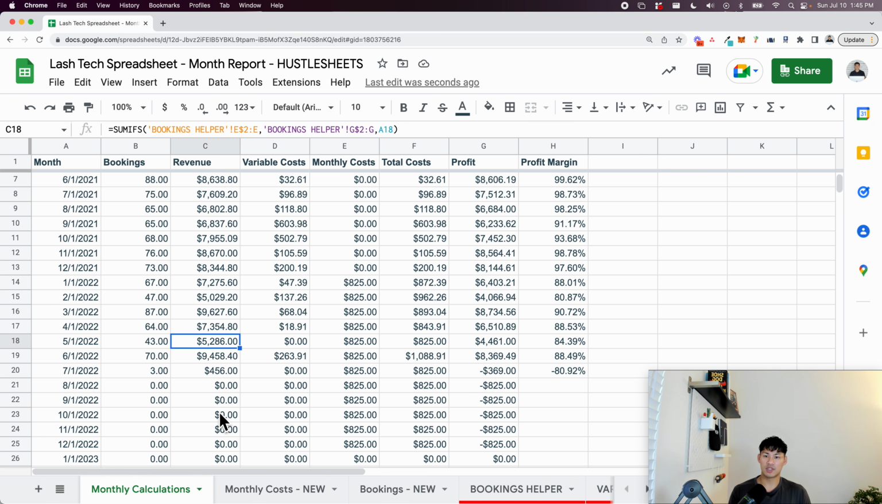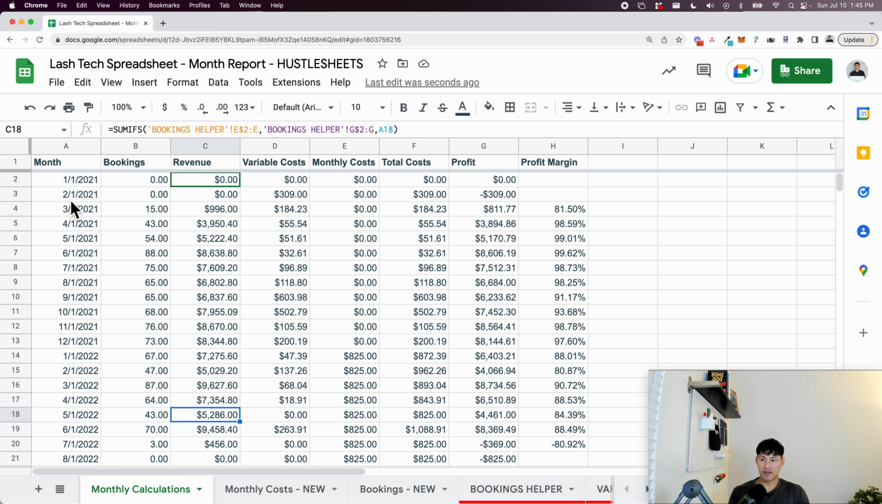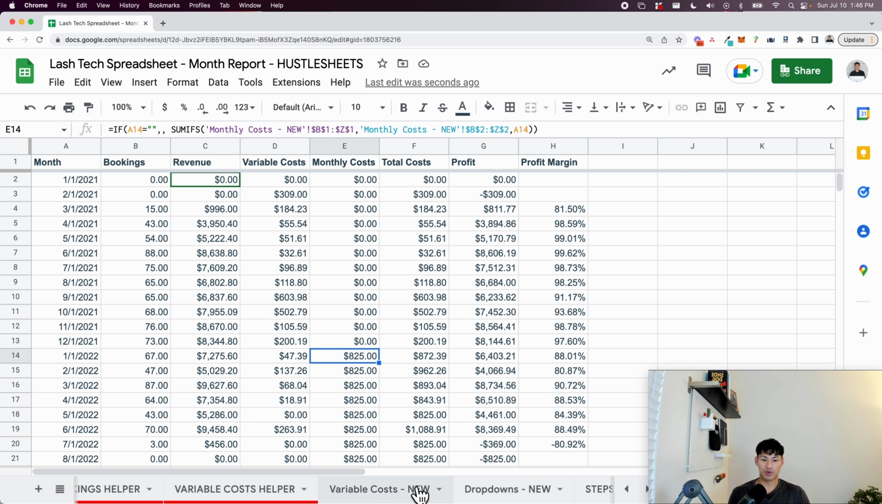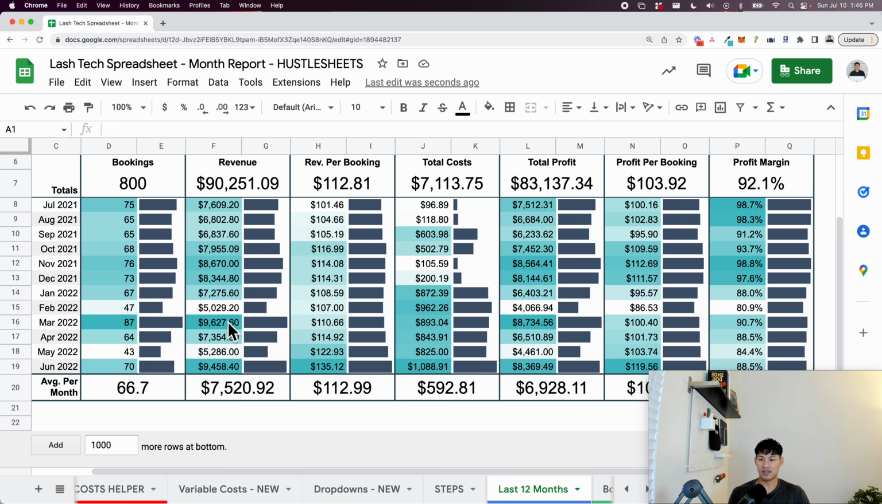Okay, so now you'll see what we accomplished here is we have it on a month level, or at least the first of each month. We have all of the important numbers that we want ready, right? Now this is basically this dashboard, the last 12 months. It's basically the same thing.